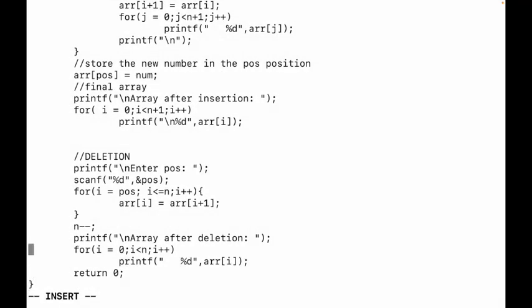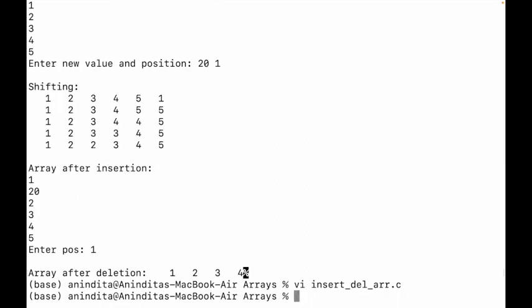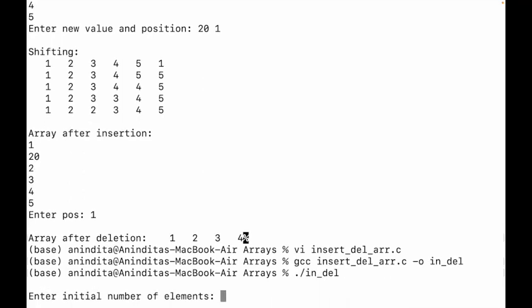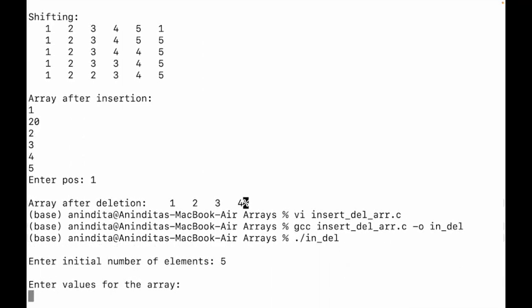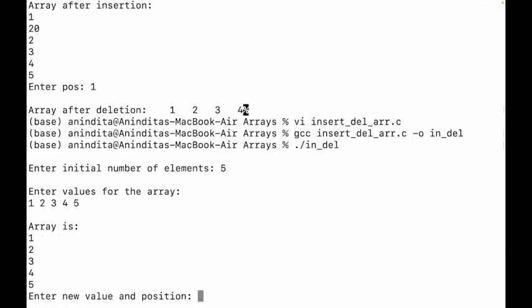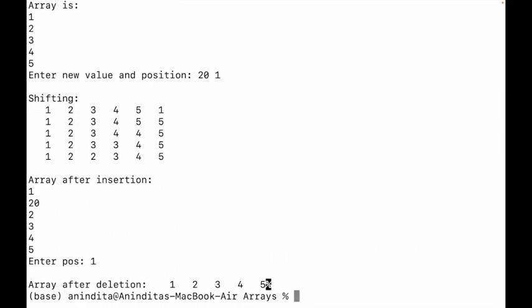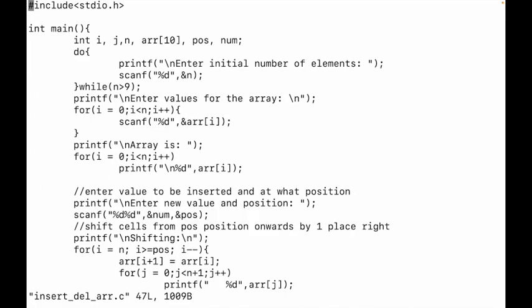So let me just display with i equal to 0, i less than or equal to n. Let's go, gcc. Five elements initially. Number of values is 1, 2, 3, 4, 5. New value is 20 at position 1. I got the enter position as 1. Now I get the values. Now why did this error occur? Why did I have to go for this manipulation?